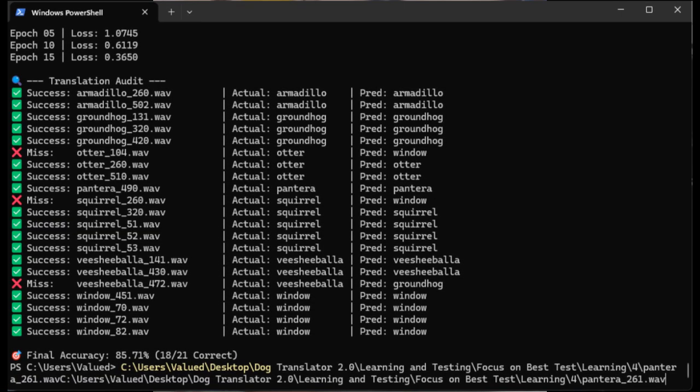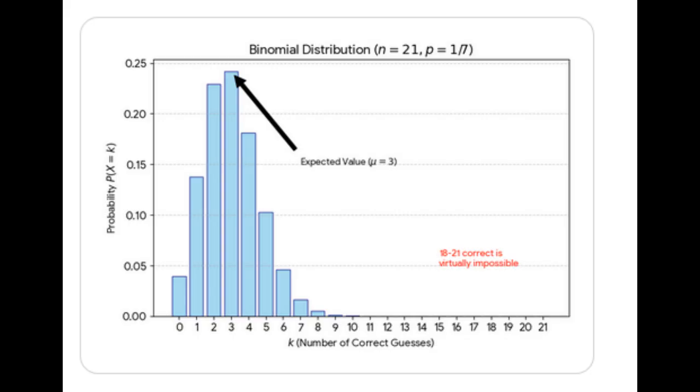All right, well, have fun, and let me know if you can break my 85% barrier and get the program working better than that.